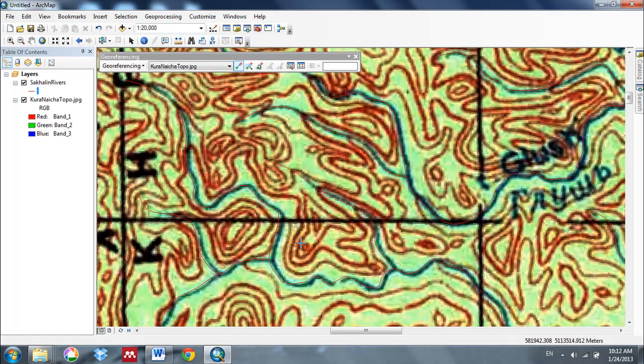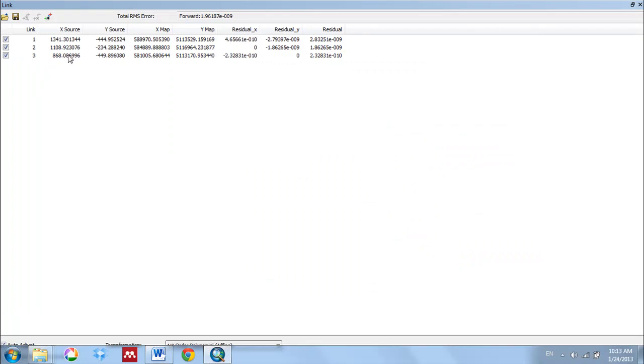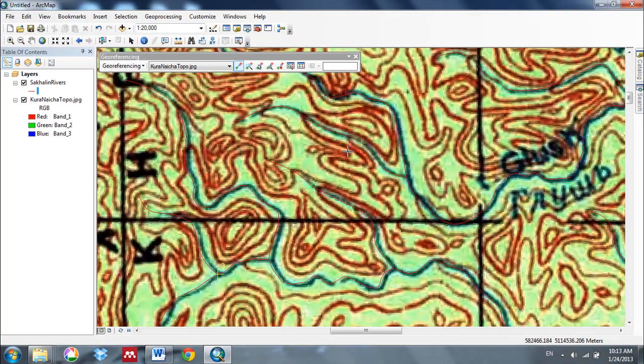If you've added some control points and your map begins to look distorted, you can always delete those control points. To do so, go to your link table. It's on the right-hand side of your georeferencing toolbar. Here, you can see all the different control points that you've added. You can highlight them and delete them if you need to.